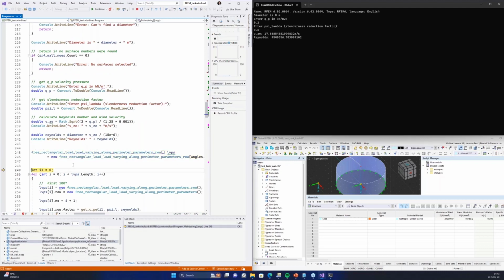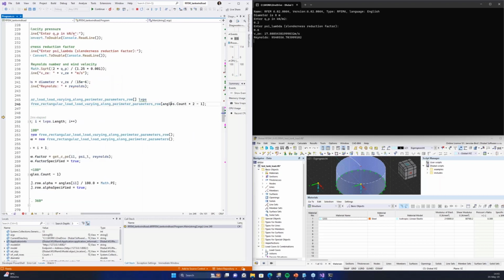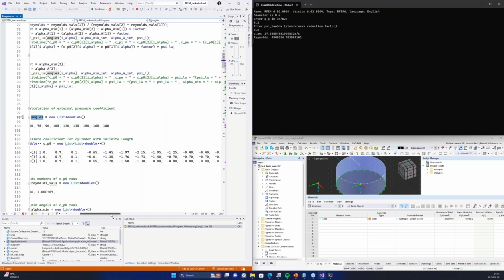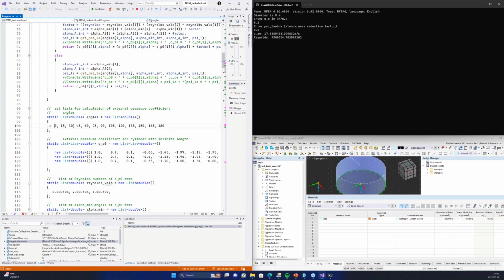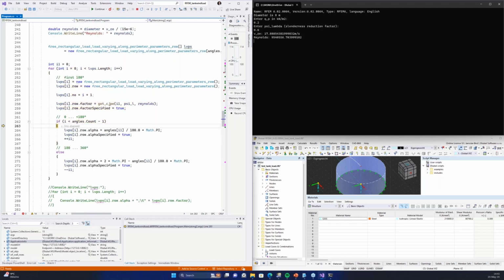And here that's the last step which I need to do, and that's a creation of the inputs for the free rectangular loads. I have some inputs, some rows here, with some angles where I'm calculating the values. It's a list of the values here: 0, 15, 30, 45, 60, 75, 90, 105, 120, 135, 150, 165, and 180. So if I do it, the functions calculate the parameters.